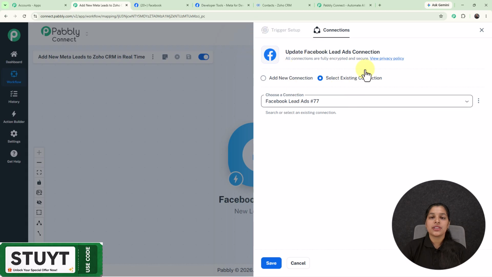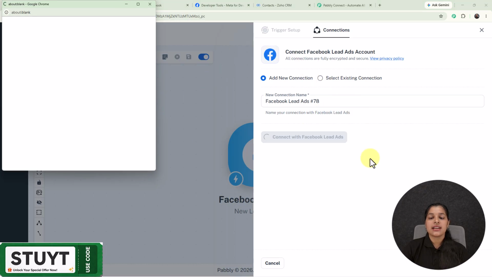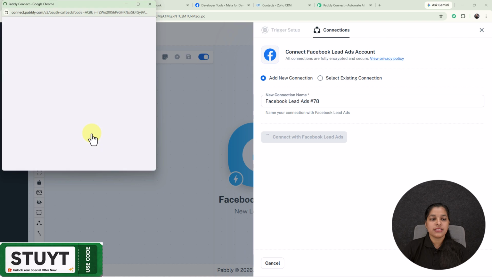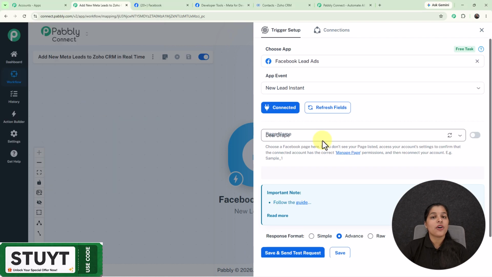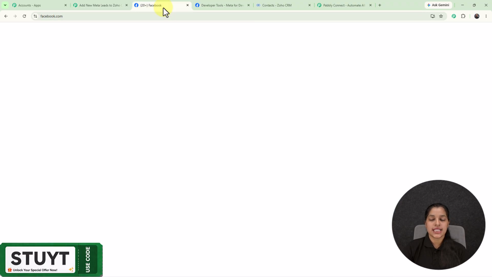And right here we are on the connection page, where for building a new connection, you just have to select this button of add new connection. Now let's connect with Facebook Lead Ads. And right here I'm going to select my Facebook account. So as I have clicked over this continue button, my connection has been built so smoothly as I have already logged into my Facebook account. So make sure to log in to it.